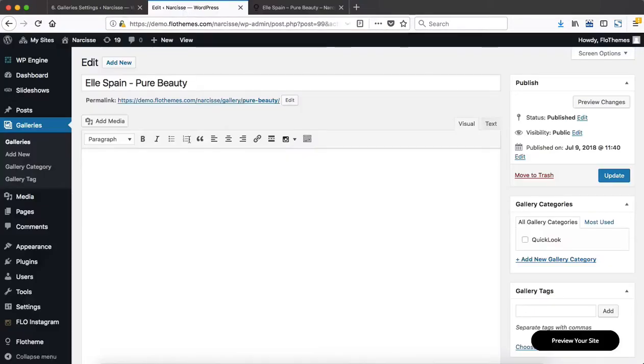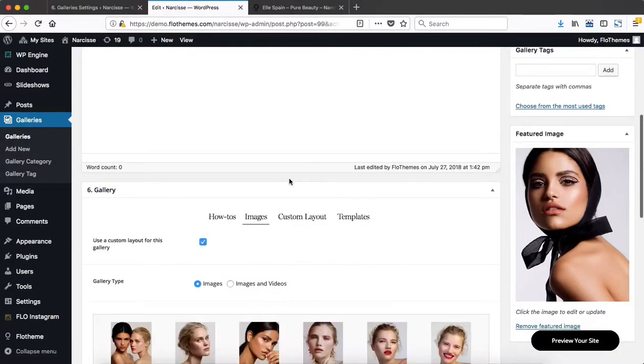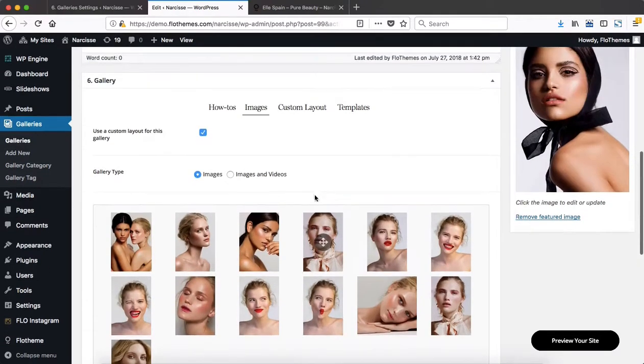Okay, next, heading over to the back end. Within the following images section, everything's pretty simple here. You drag and drop upload images into the following areas, so this is all pretty simple and straightforward here.